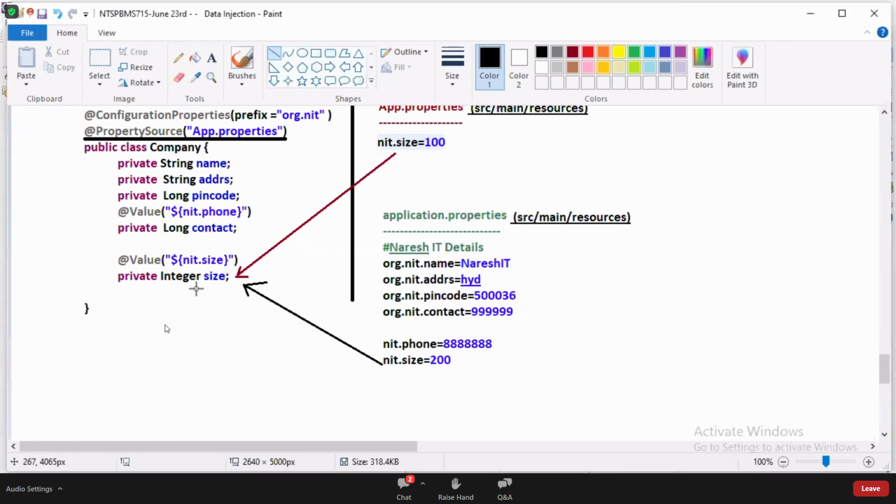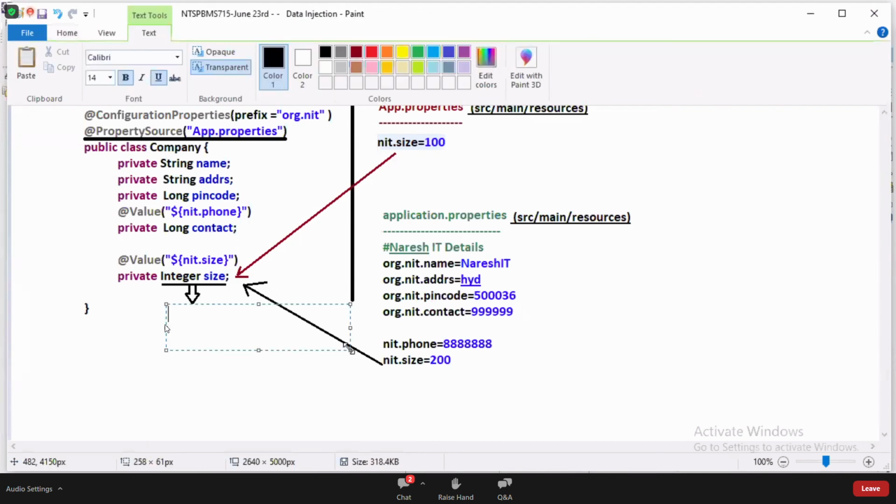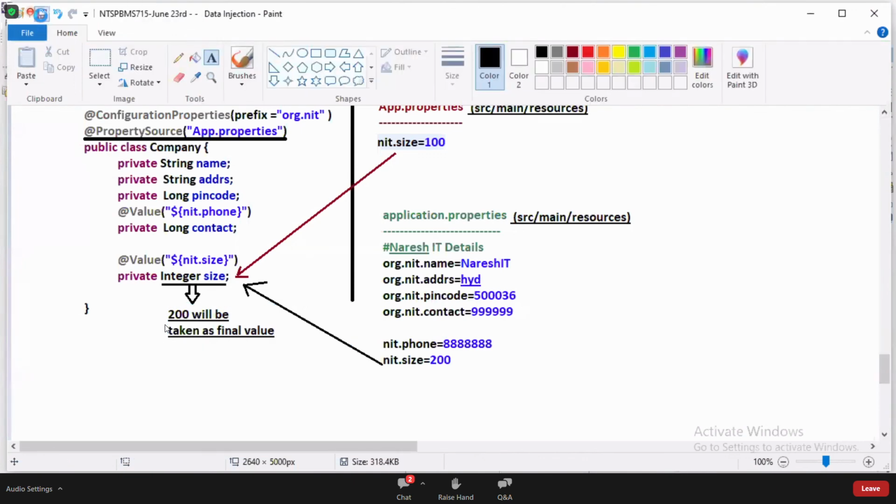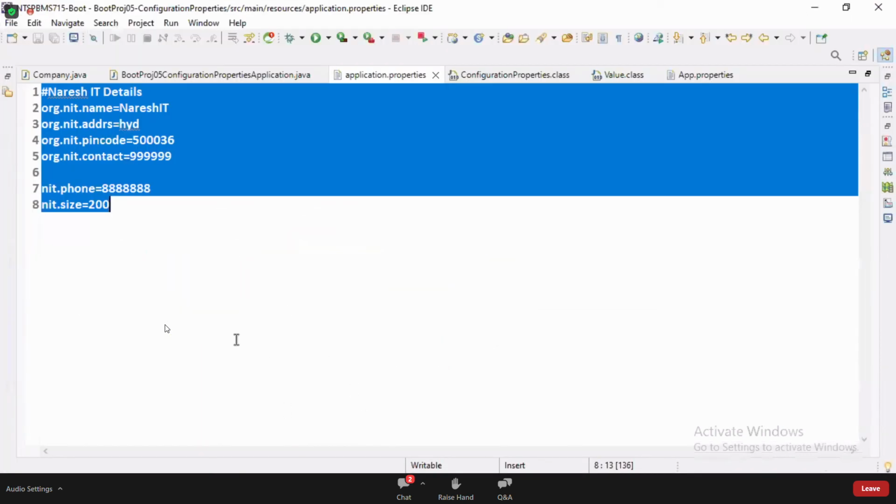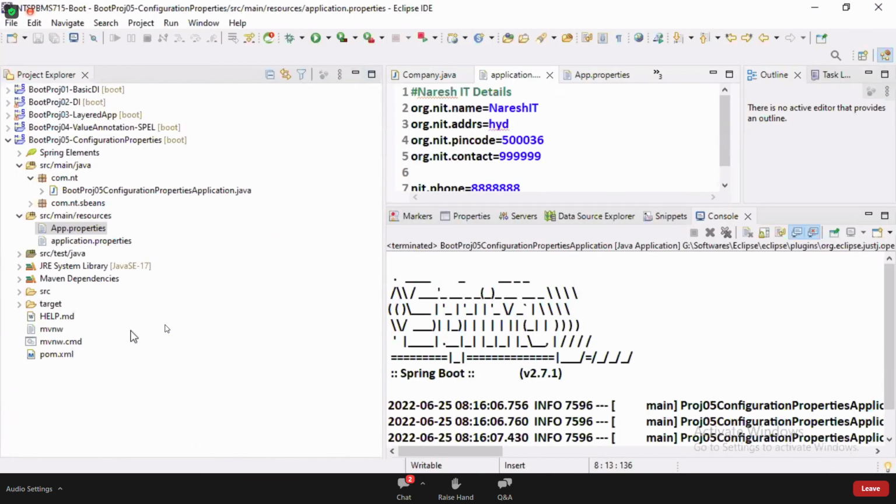But what happens? Okay, what happened? 200 will be taken as the final. The application.properties value is the final value. Nearest Sheikh, using reflection API, we can get access to private properties. That's a specialty of the reflection API. Using reflection API, we can get access to anything of any class.